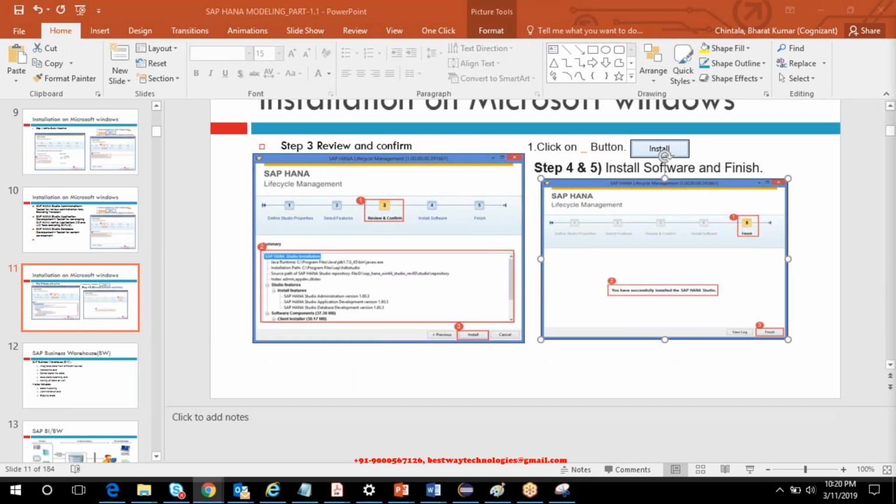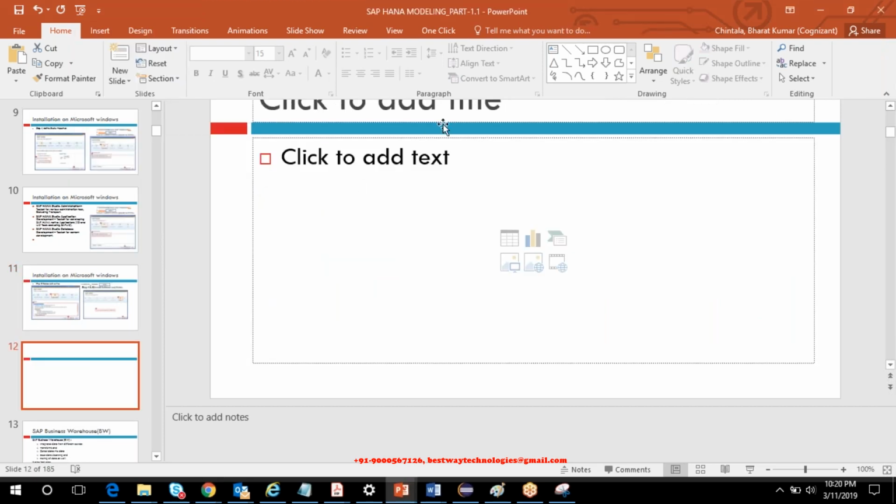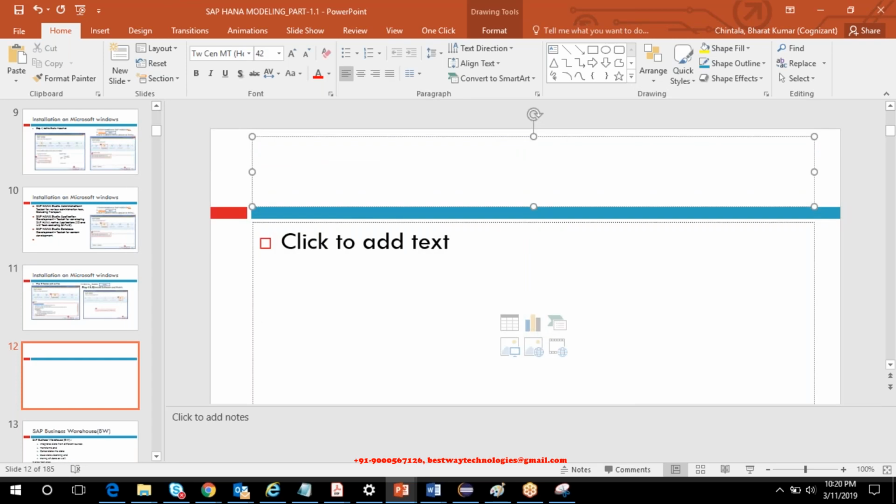Do I need to update the Java version as well, or is it okay if Java is already there? If Java is already there, no need to install it again. If Java is not there, then we need to install Java. And Eclipse as well, do I have to install it before this? No need. Either you install Eclipse, or you install HANA Studio.